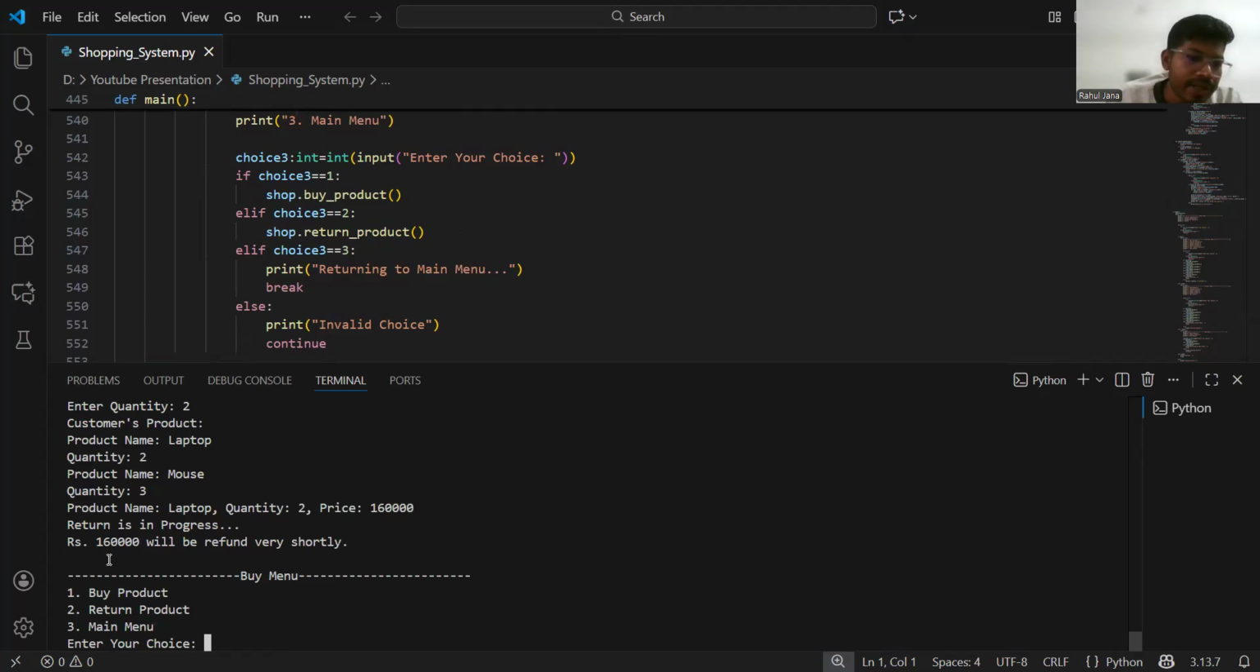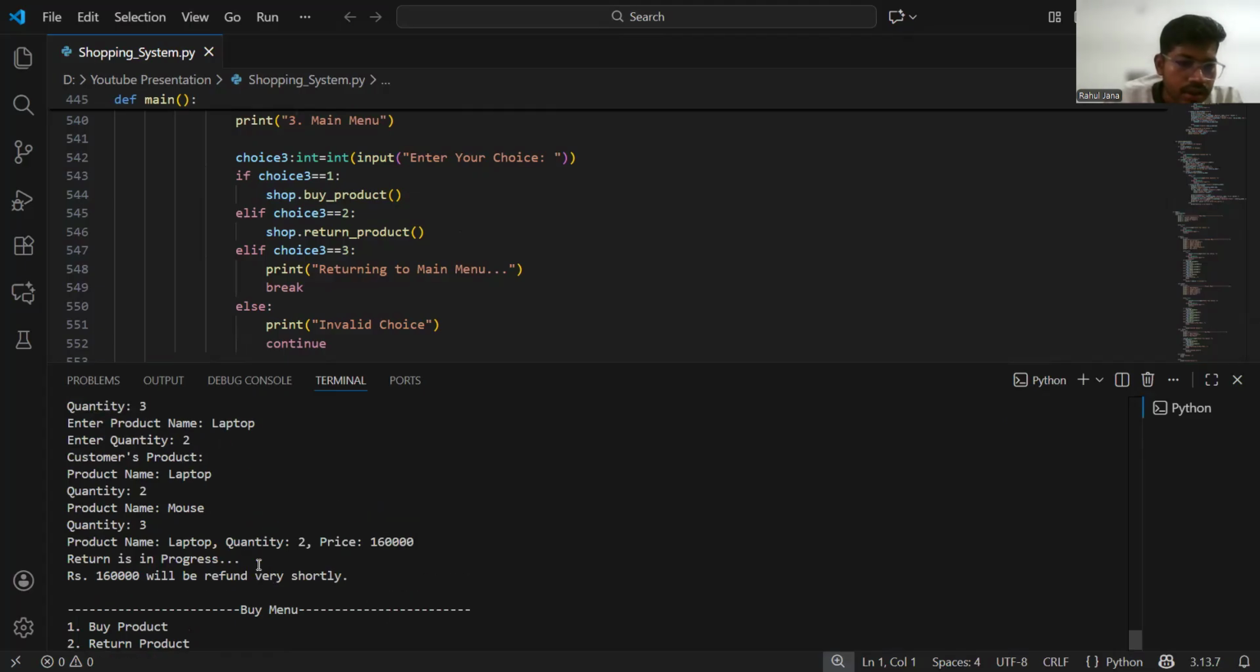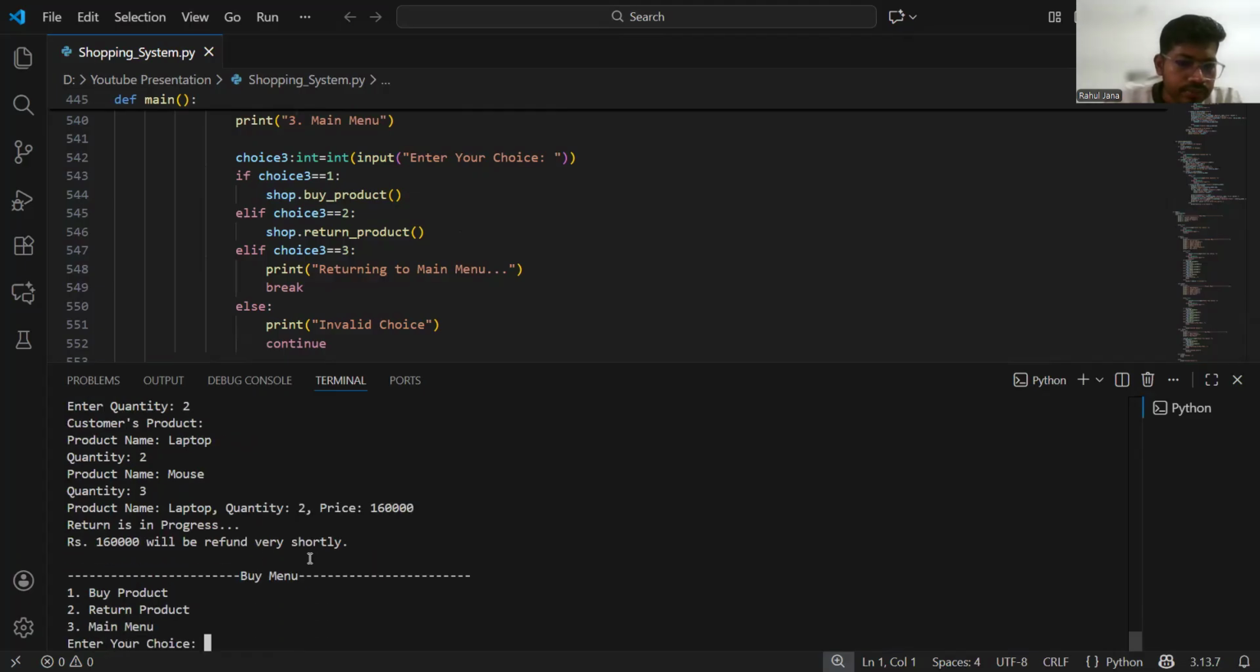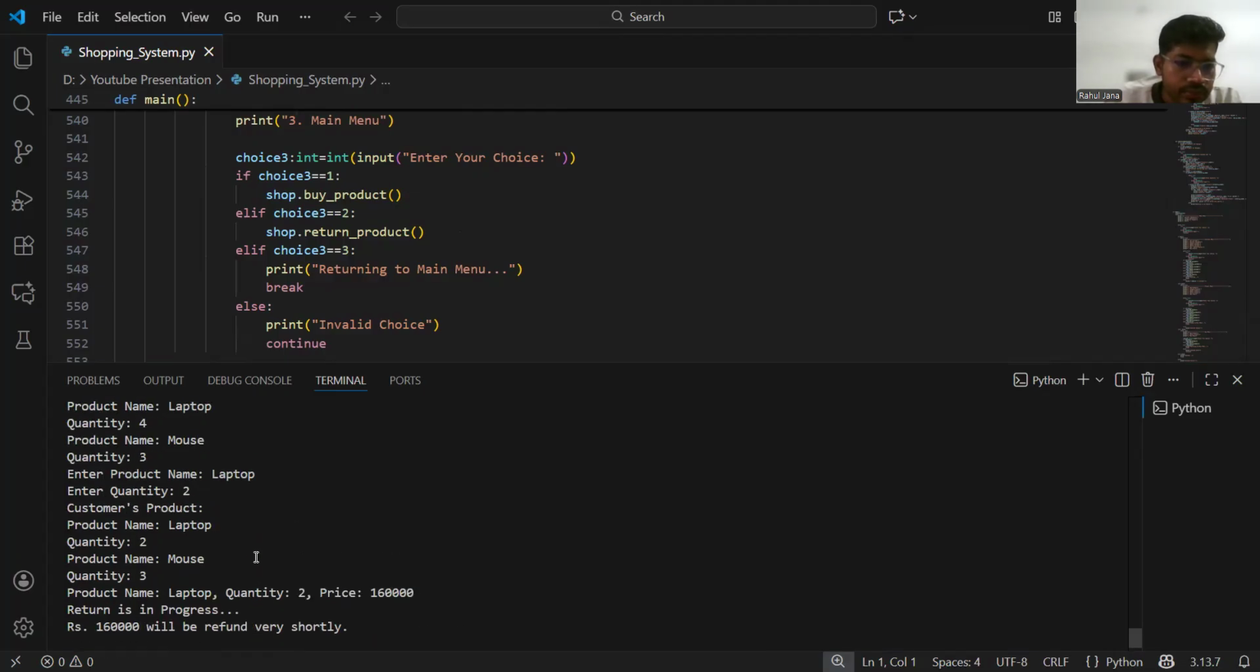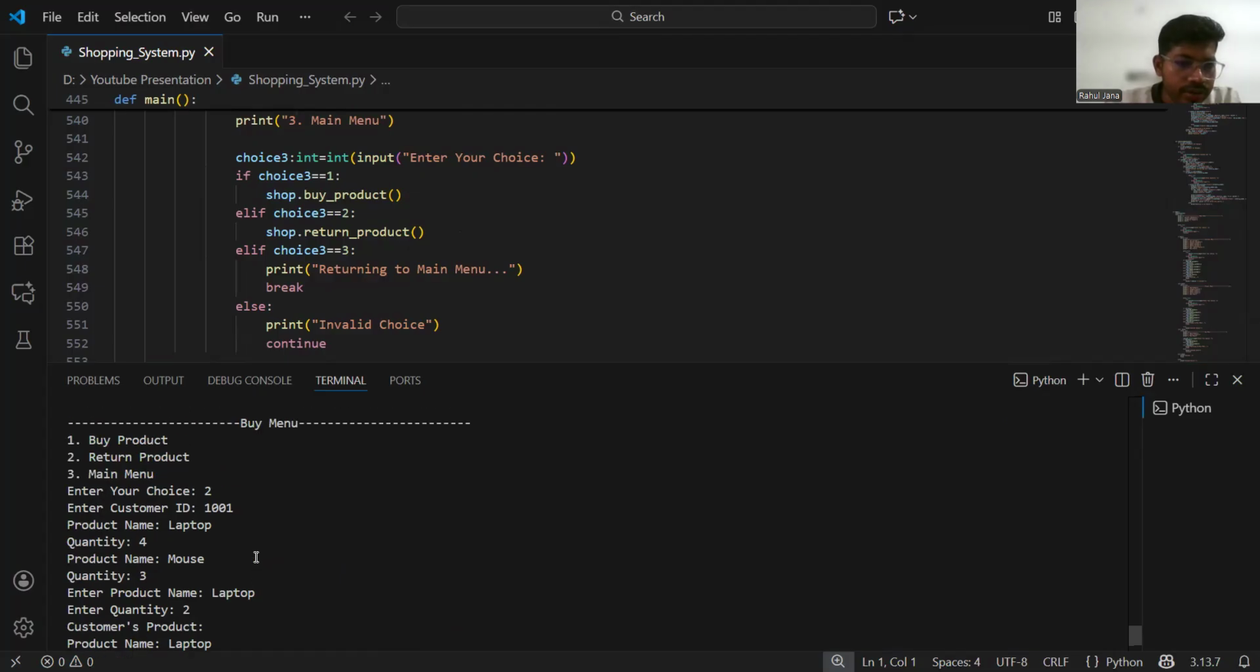And here one message shows return is in progress. And here another message: rupees 1,60,000 will be refunded very shortly. Now I will show the stock.